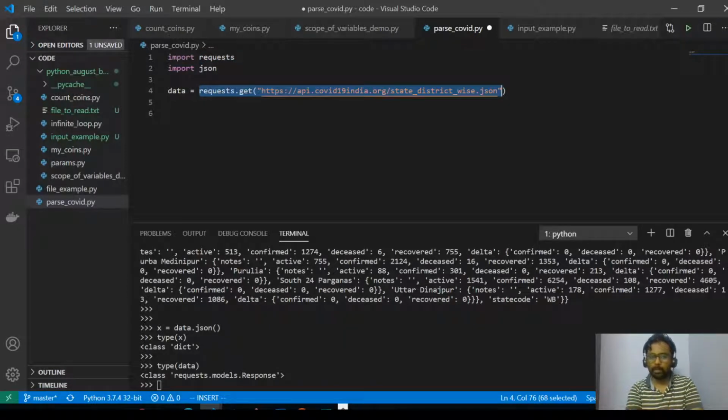Once we send this particular URL, it is sent to another PC, which is api.covid.org. It will have an IP address, then the DNS will search for that particular PC and it will send a request to that PC. That PC has sent you back the response.